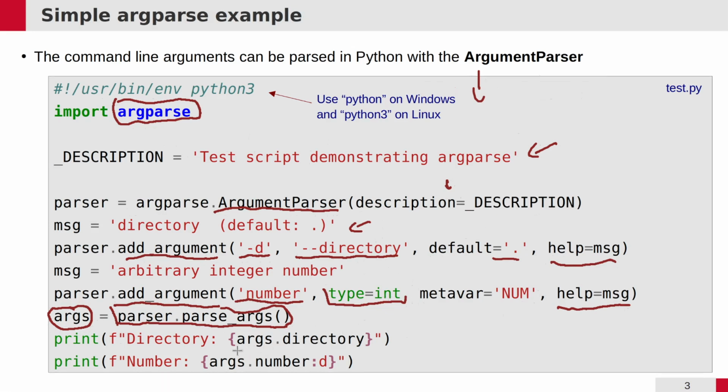For example, args has an attribute called directory, which would contain the value which has been specified with the --directory or -d options on the command line. Or it also has an attribute num, which would contain the value which has been specified on the command line as the positional argument.